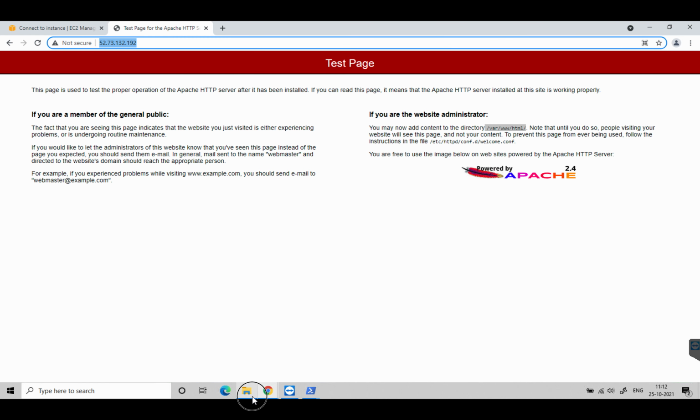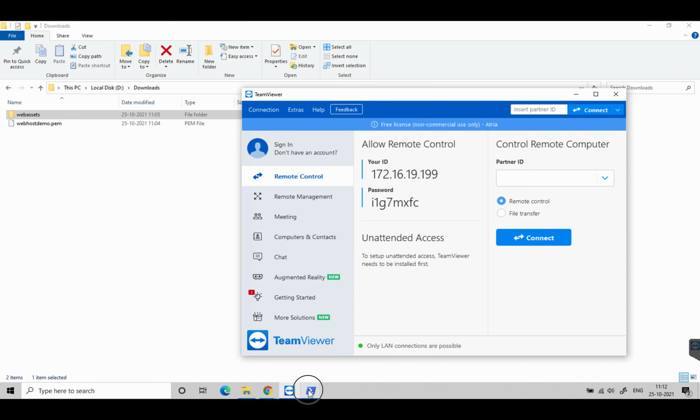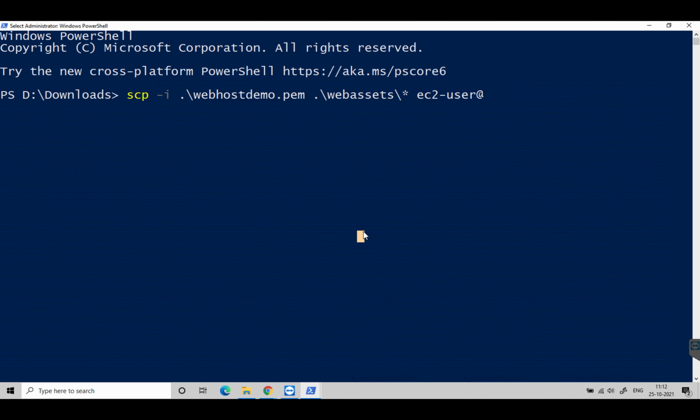Control C, and then I'll do, I don't need this HTTP stuff. So EC2 at that IP address, and now I need to give the path. I can't directly copy to /var/www/html because that's a protected directory. So first I'll copy to the home directory. So I'll do copy to home EC2 user.